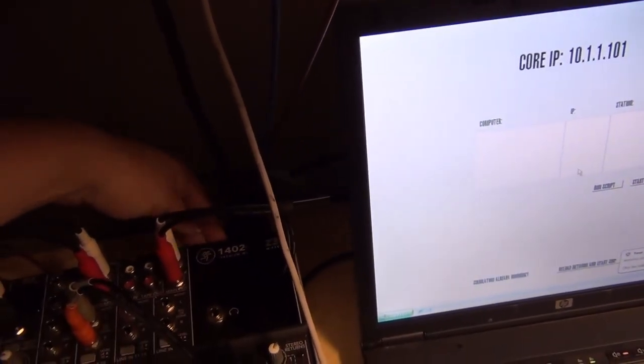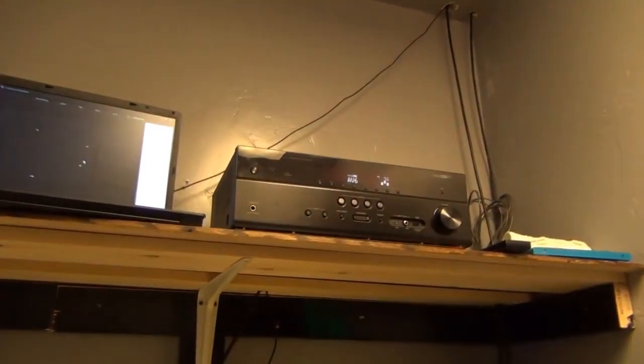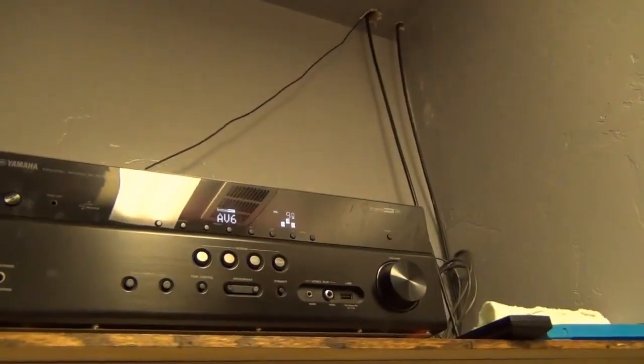Now the soundboard has two switches in the back right here. You need to make sure that they're both on. If they're not both on, then you're going to have problems. So make sure they're both on. Now up here, if the amp is not on, you need to turn the amp on just right here.